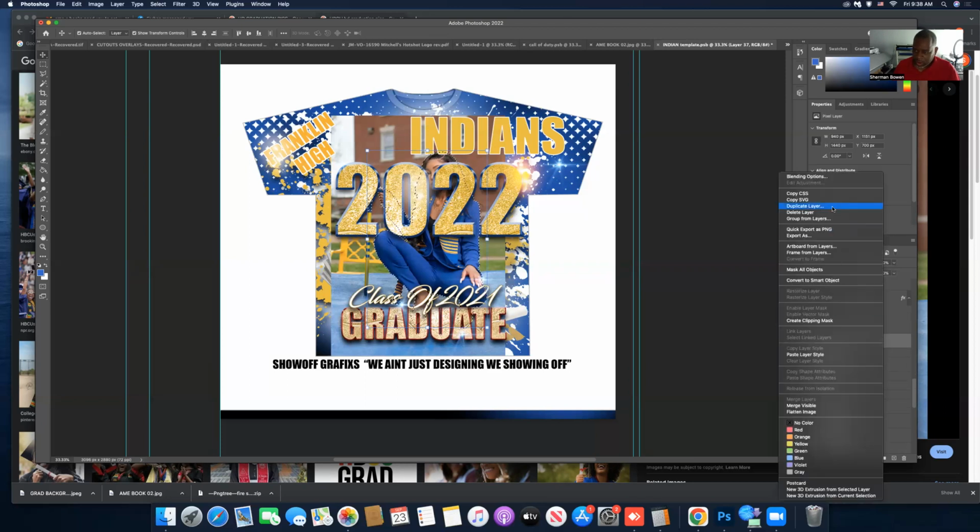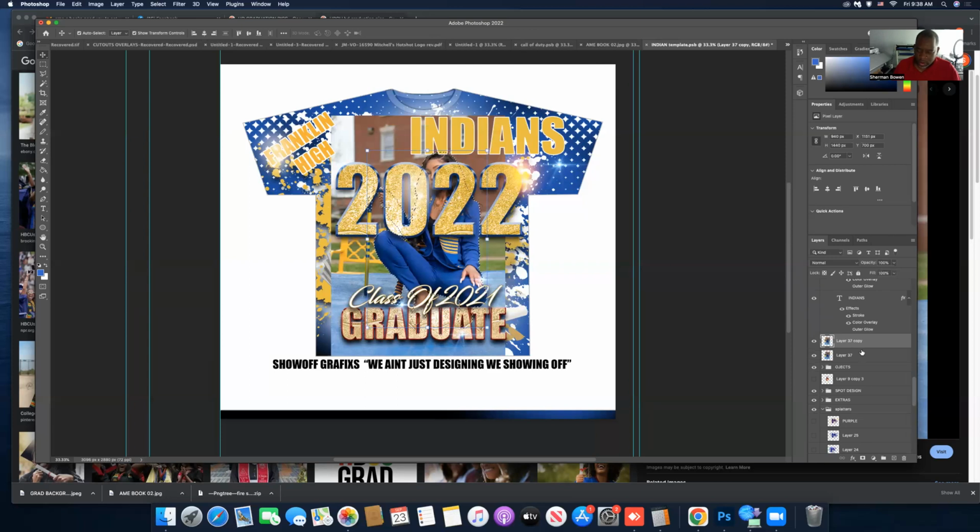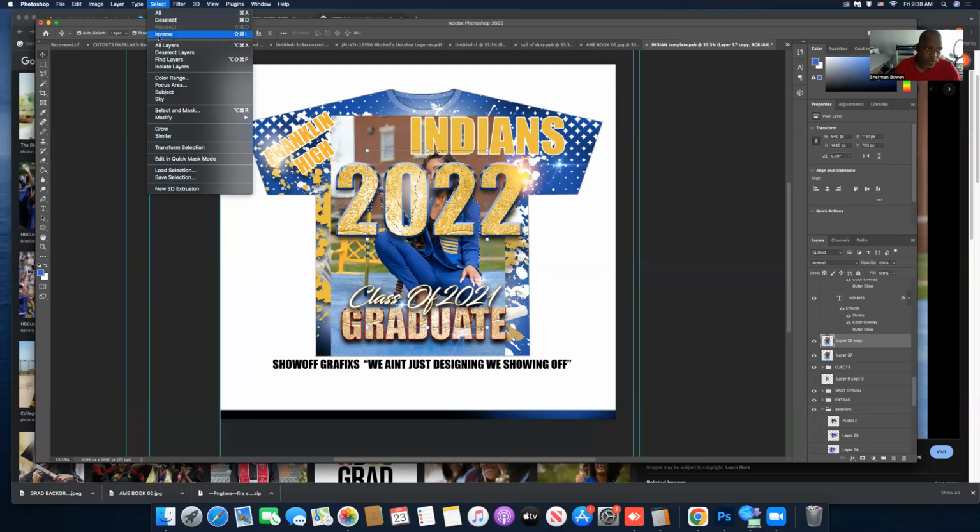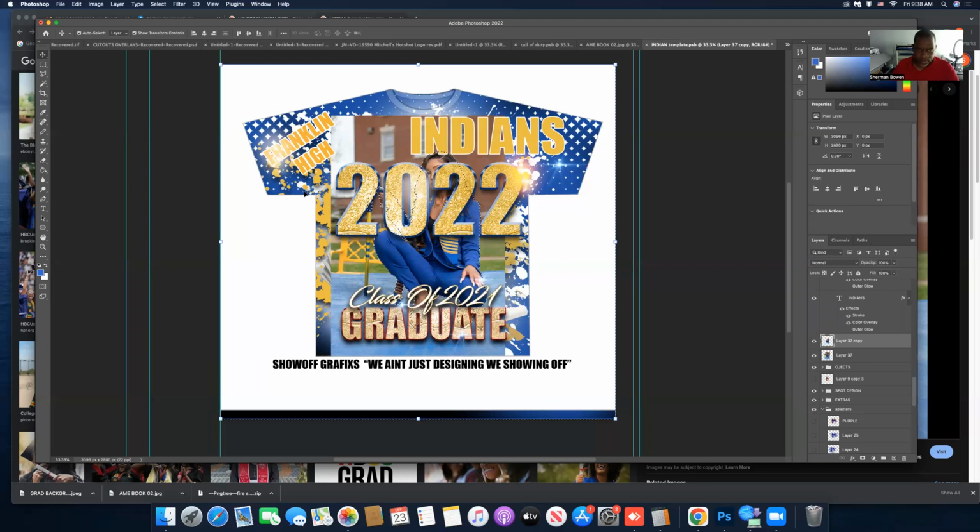I'm going to duplicate this layer right here, and I'm going to select the inverse, and we're going to hit the delete key. Now, what I want to do is go up here and take my polygonal lasso tool, and I'm just going to trace the cane. I'm going to make sure I'm on my bottom layer this time, select the inverse, and hit delete.